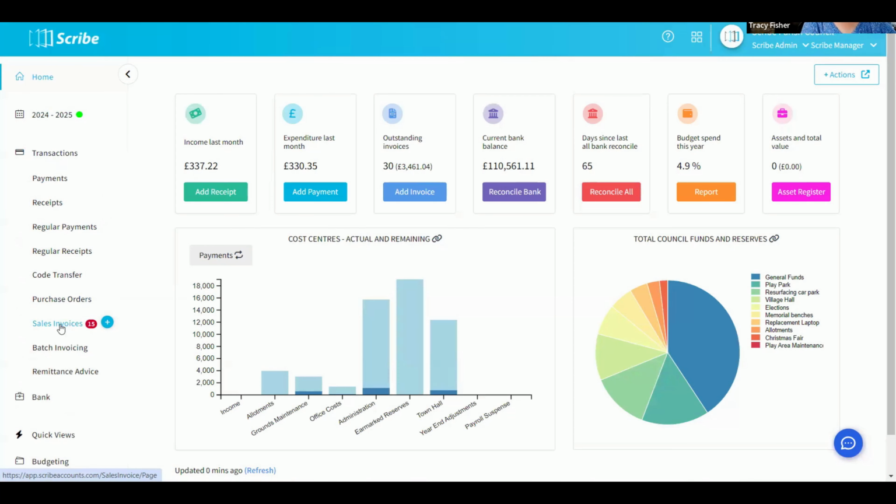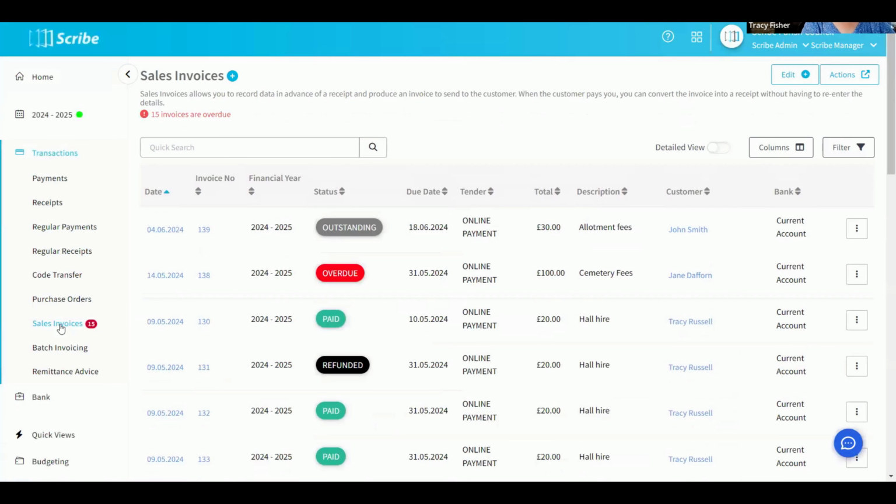When you click on to sales invoices, similar to your payments, you'll have a list of all of those that you've already created. So this is everything in the current year, plus anything that might still be outstanding from prior years.